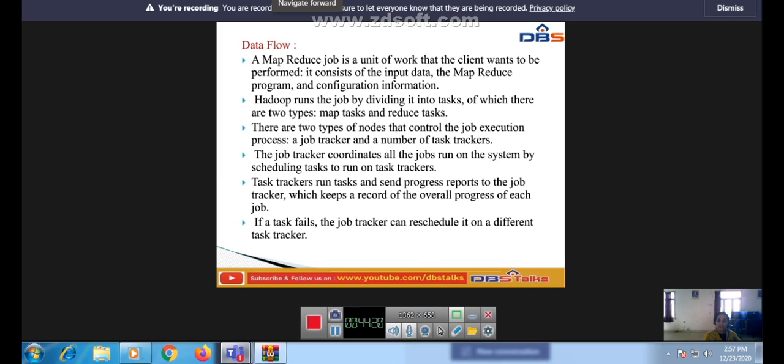There are two types of nodes that control the job execution process: a job tracker and a number of task trackers. A job tracker coordinates all the jobs run on the system by scheduling tasks to run on task trackers. Task trackers run the tasks and send progress reports to the job tracker, which keeps a record of the overall progress of each job. If a task fails, the job tracker can reschedule it on a different task tracker.